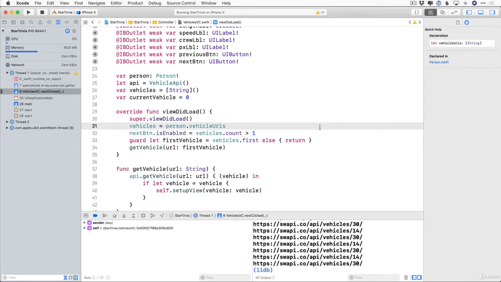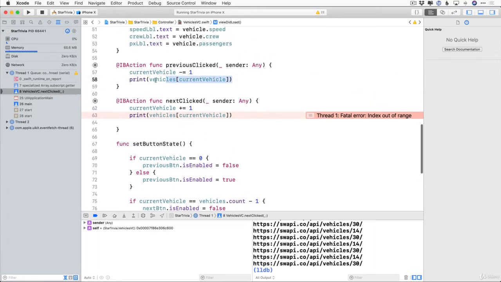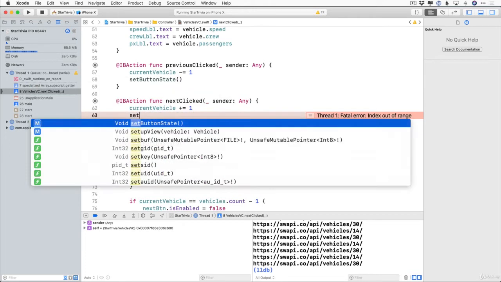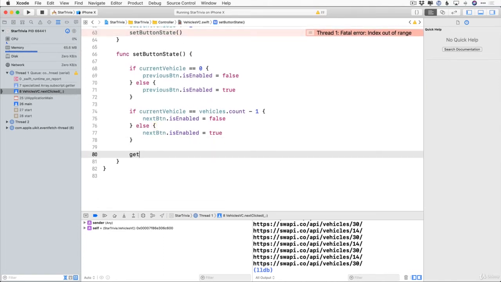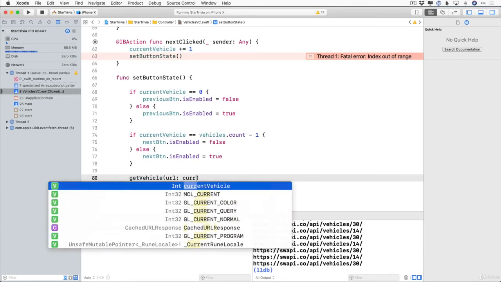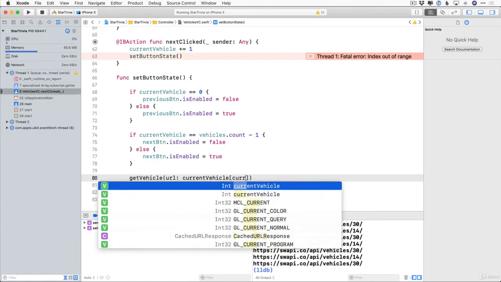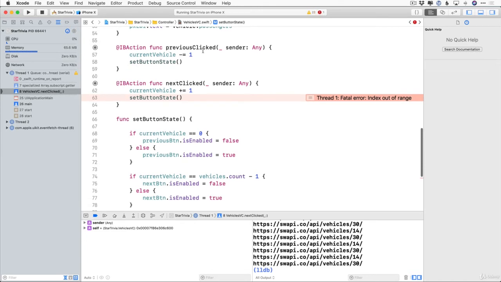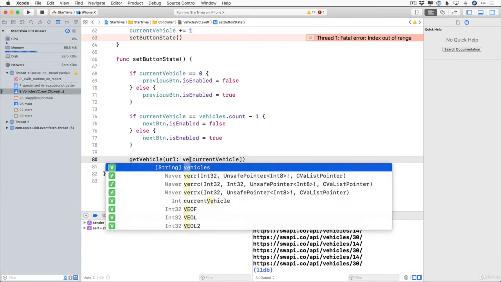Okay. All right, so now that we have all of that, what we can do here is go ahead and call set button state for each of these buttons. And then down here, we are going to call get vehicle URL, and the URL that we are passing in is whichever one the current vehicle is currently set on. Okay, so we are accessing the URL at the index current vehicle as set by our previous and next buttons. Oh, I'm sorry, I did current vehicle here. This should be just vehicles.